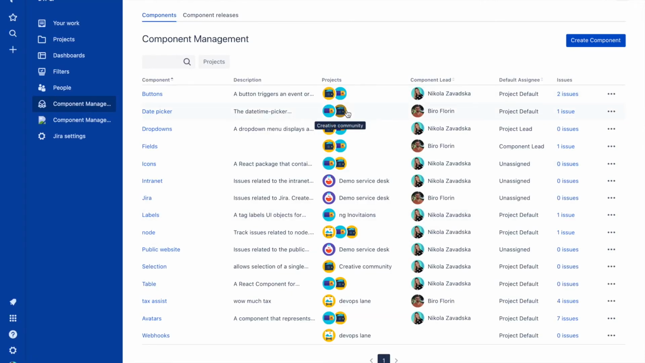So let's start with the demo. Octo sits in the main Jira navigation menu. First, it navigates you to the components screen, where you can see components from all of your Jira projects. You can also notice that some of the components have multiple projects assigned. We call these cross-project components.